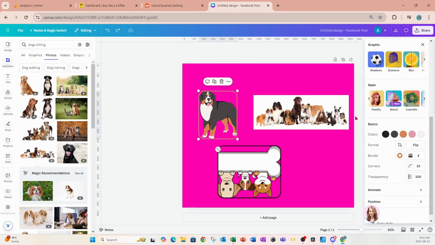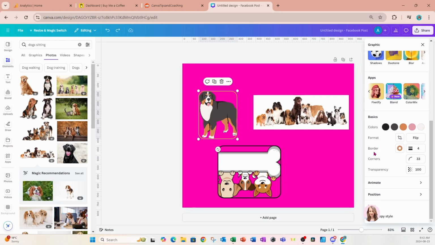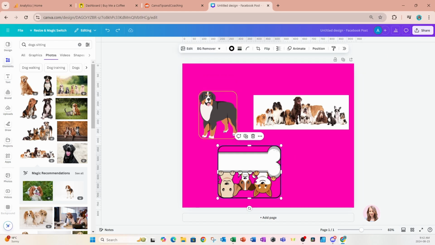Now underneath apps, we're going to notice that this area here kind of repeats with what was on the toolbar. So here are our graphic colors. We're able to crop and flip. We can assign a border color. We can adjust the corners, transparency. We can animate. We can go to position layers, and we can copy the style. I'm going to close this panel now, and let's select this image here.